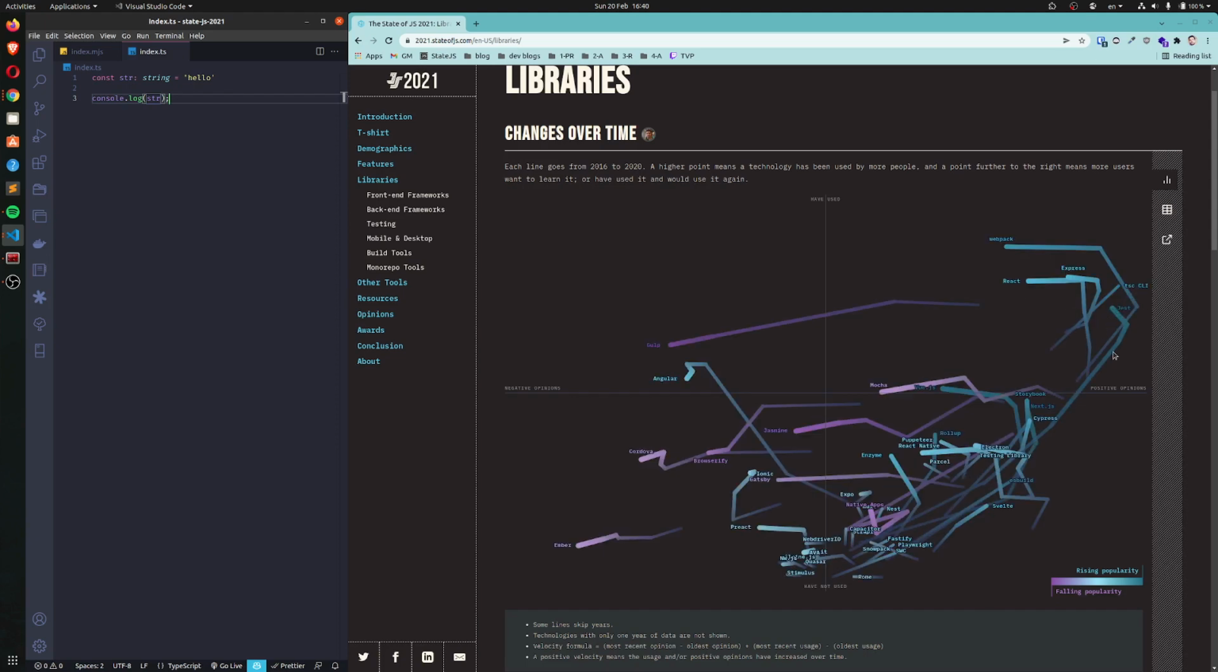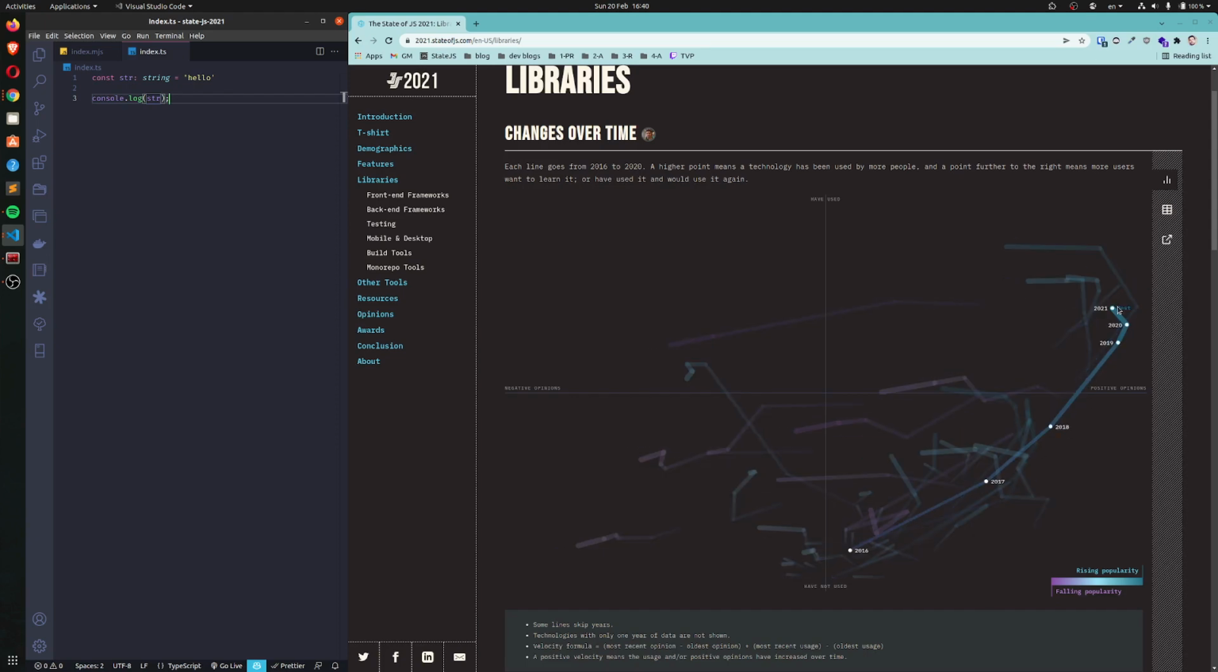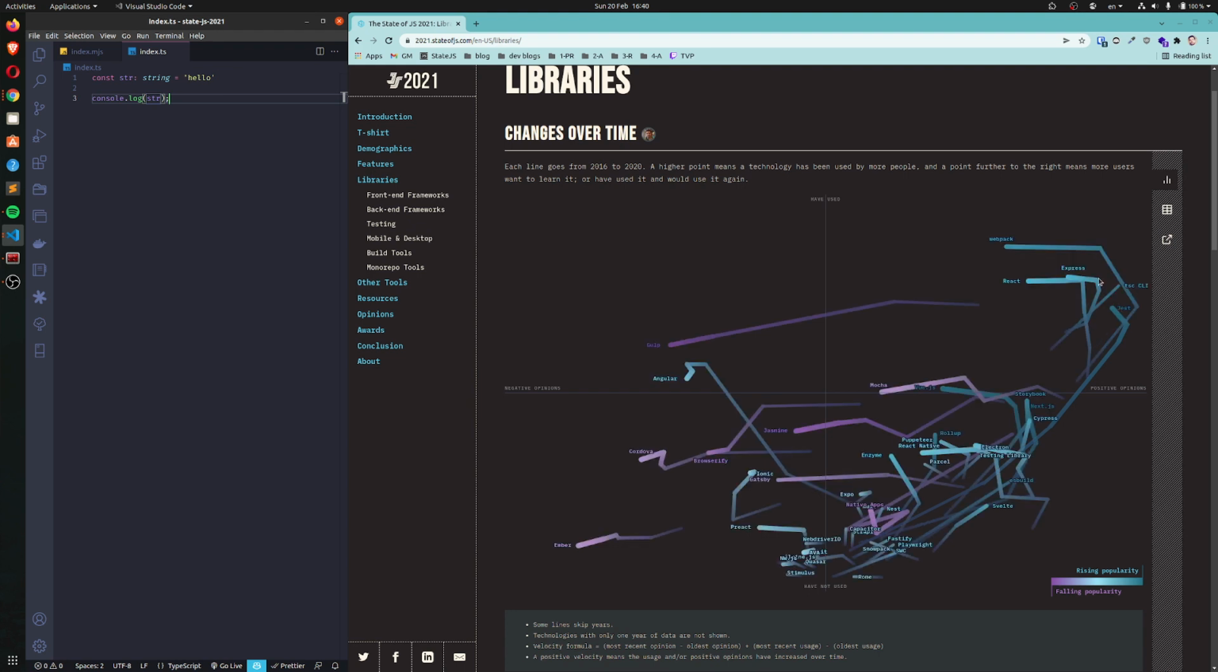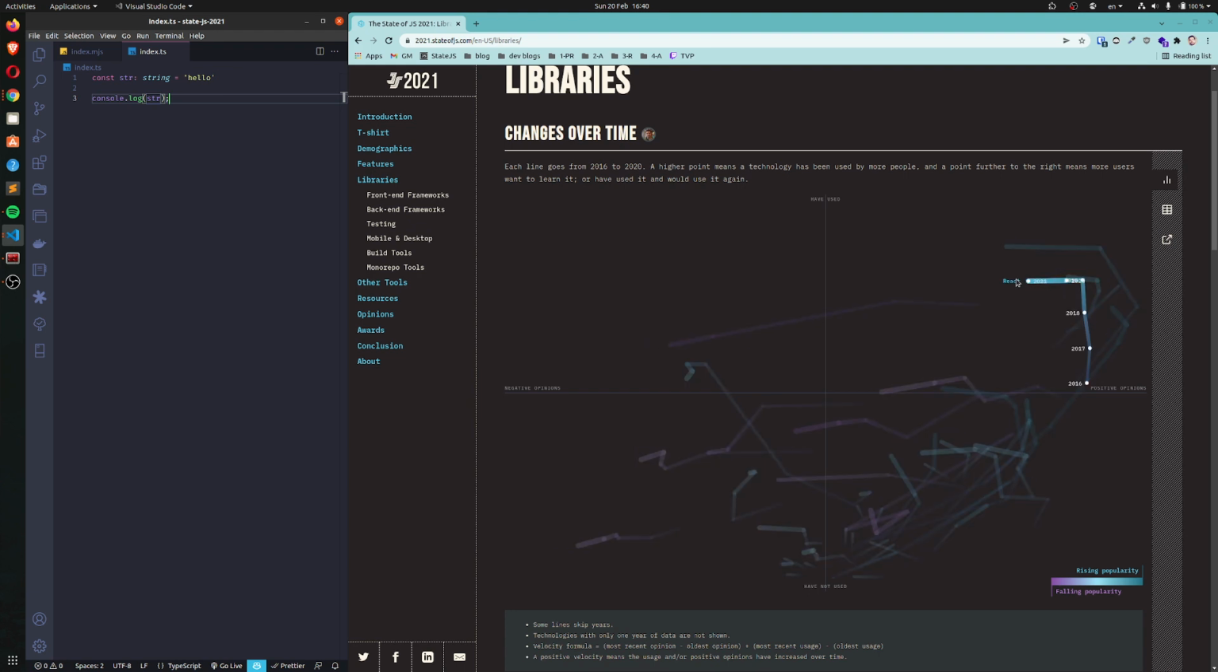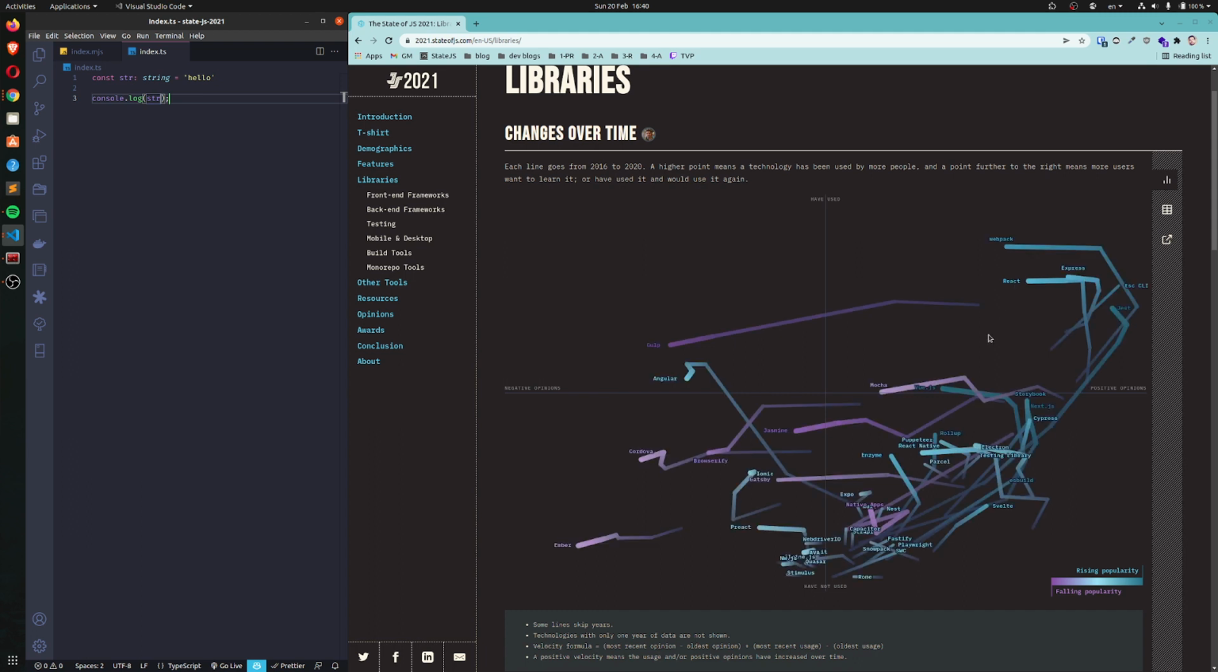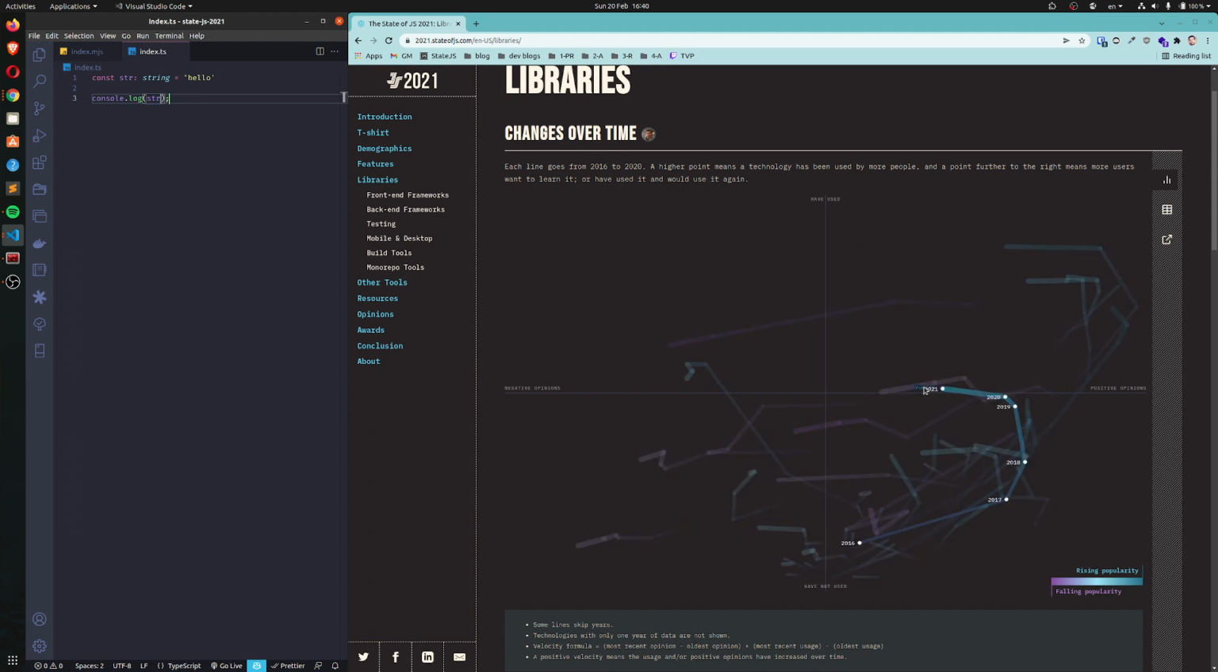We have Jest, which continues improving. Wow, nice job, Jest. Getting better and better. We have Express. React went down in popularity. And we have Vue. Oh, damn it. Vue really went down in popularity, apparently because of the composition API, the Vue 3. That's sad because it's really cool.